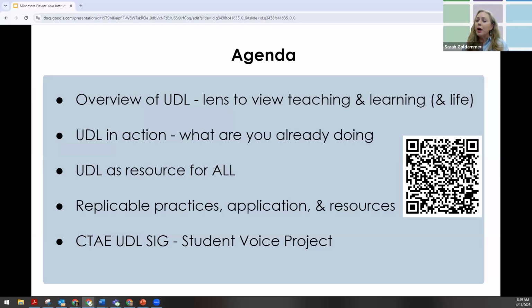So we are going to go through a little overview of UDL. And UDL, Universal Design for Learning, is the lens to view teaching and learning. And Tara and I are going to make the case for you in this next hour that it's also a lens to view life. We have found so many practical applications of ways that we can use the principles of UDL to have better engagement with our coworkers, with neighbors even. Tara might even tell us with her kids.